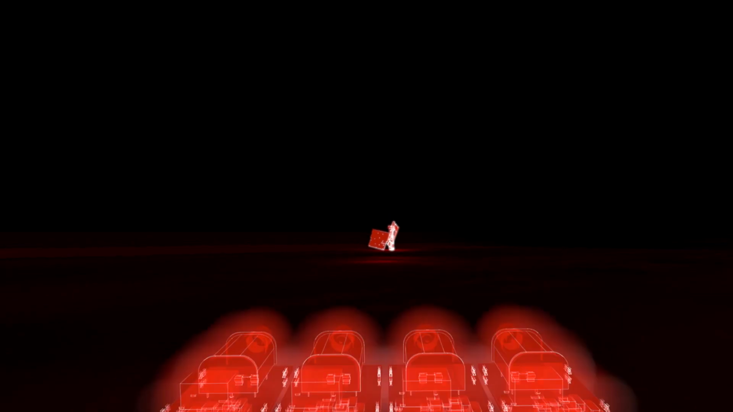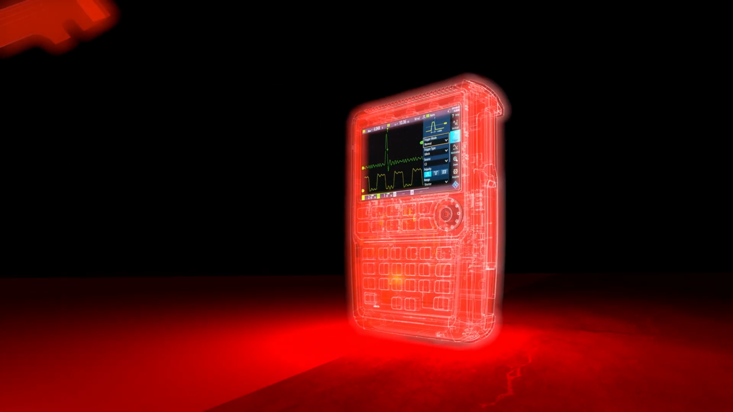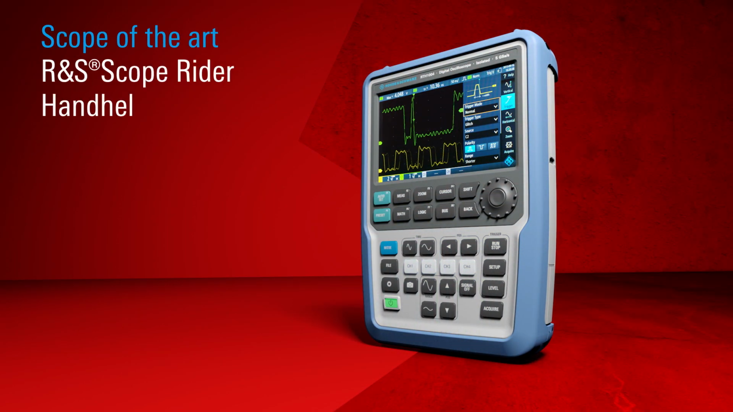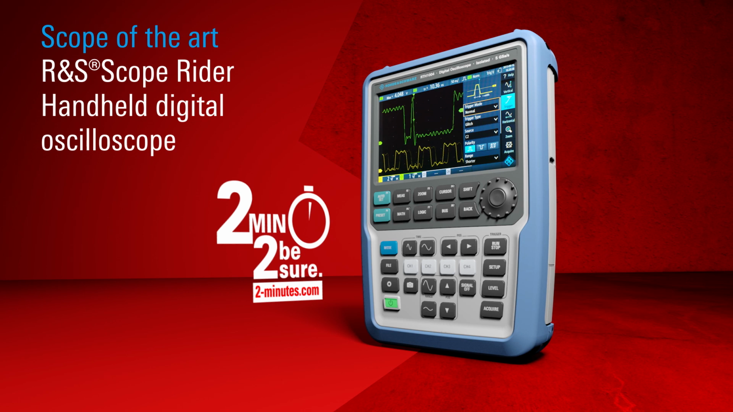Imagine that you were given 8 instruments in a compact, lightweight package. Imagine that it had the same performance as lab instruments, but was still portable and rugged for use in the field. You've just imagined our new handheld digital oscilloscope, the Rohde Schwarz ScopeRider. Give us 2 minutes and you will never look back.